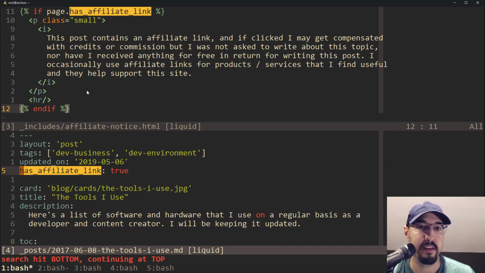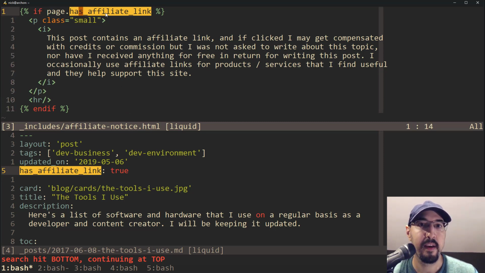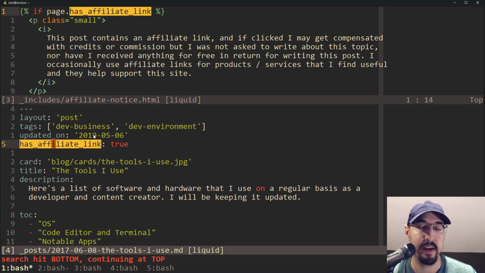So the idea here is I have this file on top, in that includes folder, affiliate notice.html. And there's the if statement here: if the page has affiliate link, which I defined up here inside of the blog post itself for the tools I use. I have this property has affiliate link and I set it to true. So this post has affiliate links, so I manually added this.